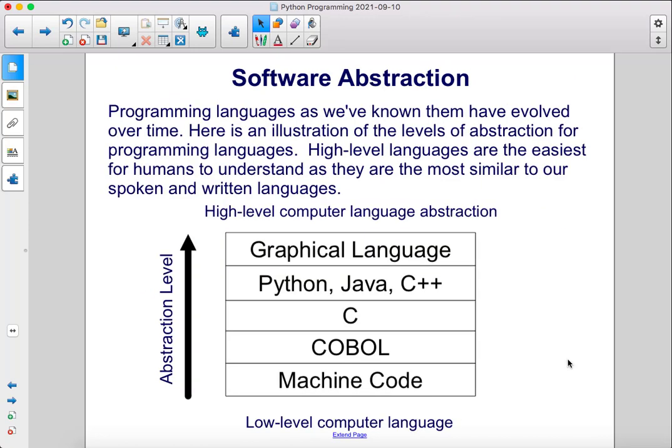Programming languages as we've known them have evolved over time. Here's an illustration of the levels of abstraction for programming languages. High-level languages, up here at the top, are the easiest for humans to understand, as they're the most similar to our spoken and written languages.